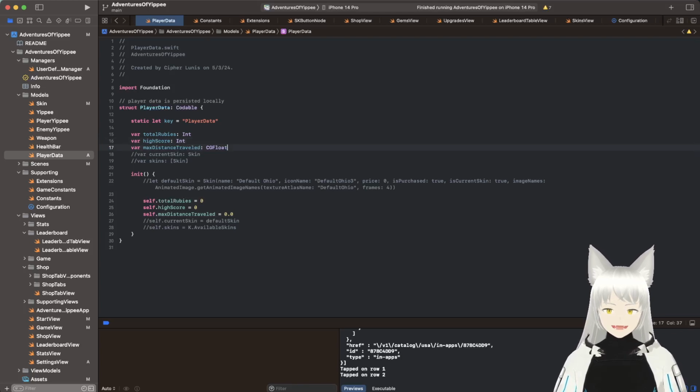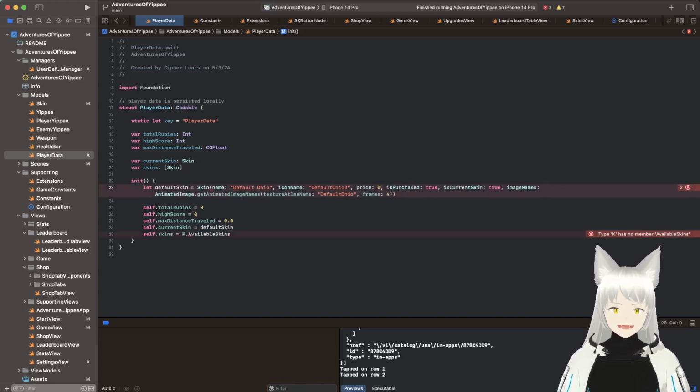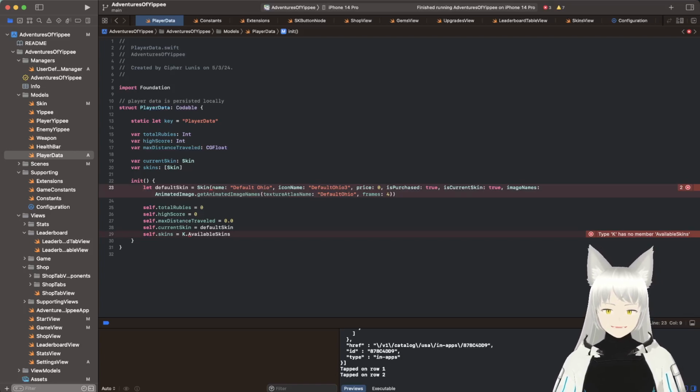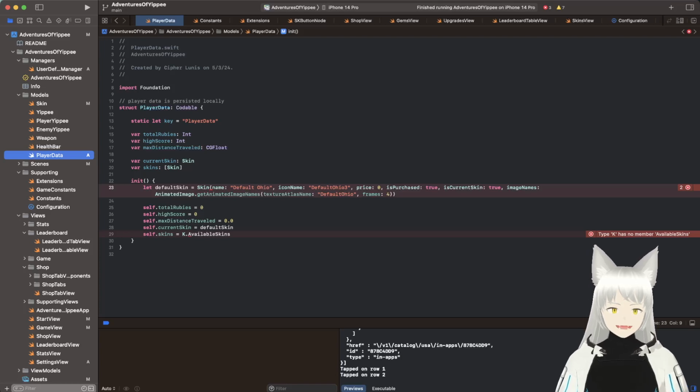What else do we want to do? We have a lot of things. Current skin we need. I need current ranged weapon, melee weapon. This is a lot of things we've got to add. So let's see. I think we can add this back. Oh yeah, default skin. Okay. So when you first open the app, what skin do you have? You have the little white Yippee. That's the default one. So we'll do that. I forget what I call that skin. I think it's just called Yippee or something.